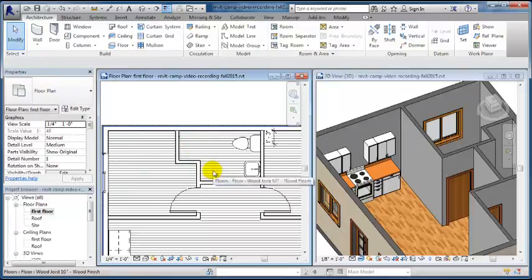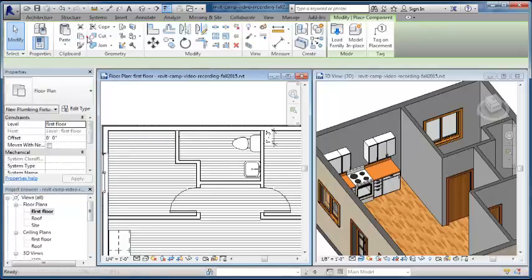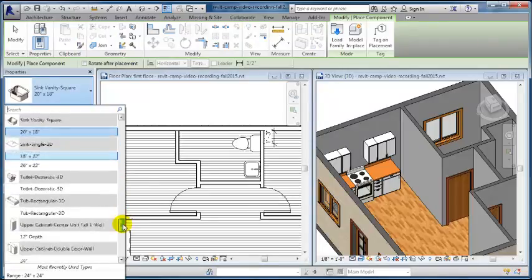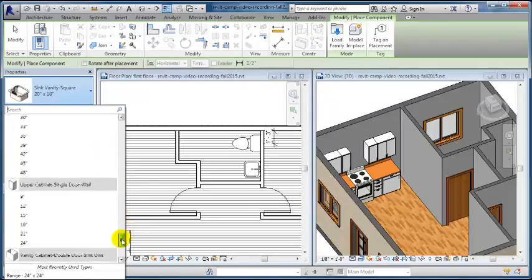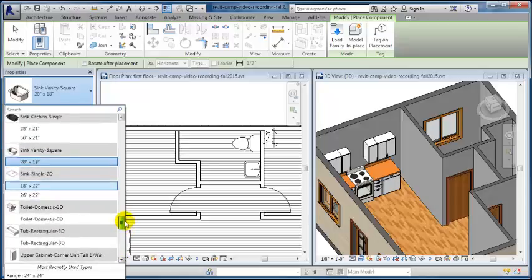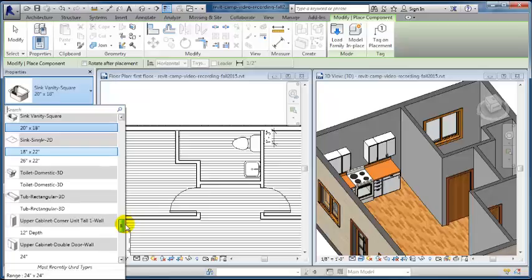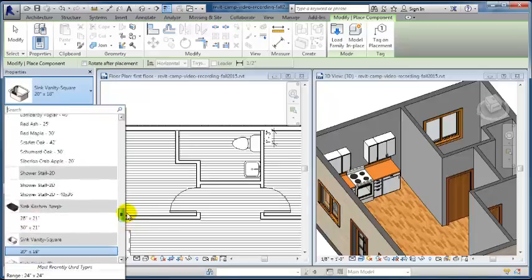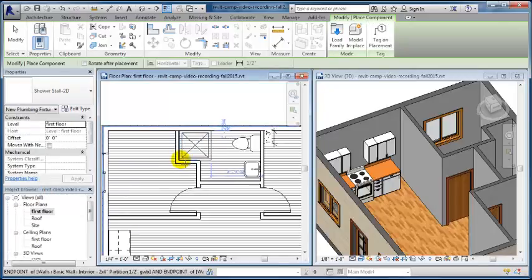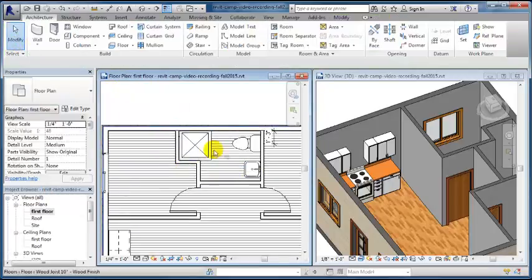Now in order to get the alcove at the right size, I need to see a reference of what size shower I'm going to put in here. There happens to be just a 2D version of a shower in Revit, no 3D version. And we will deal with that later again, but we're going to use that shower just to see how much space it's going to take up. So here's our shower 2D stall. And now we know that the shower is the right size.